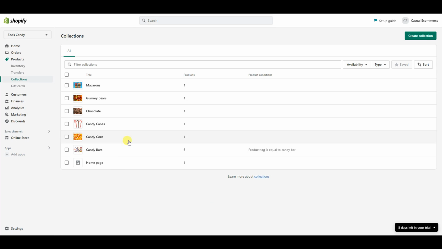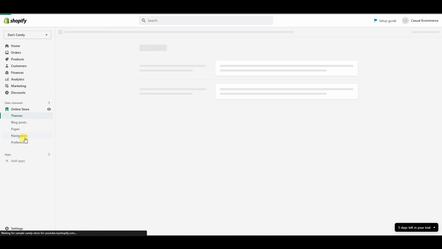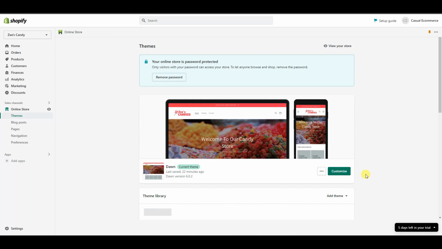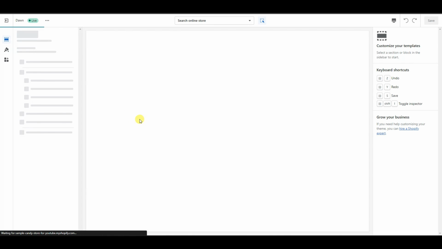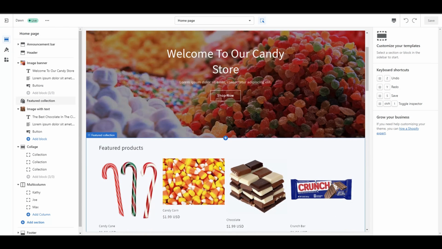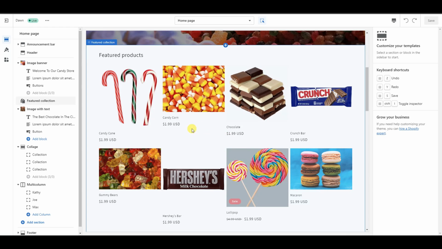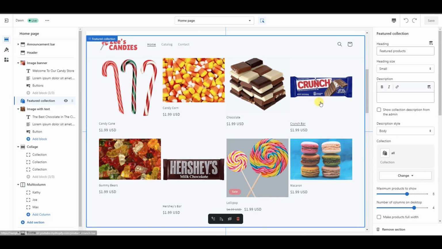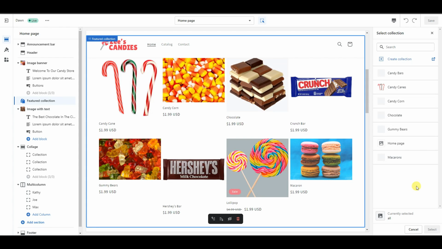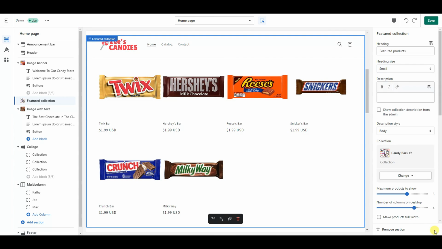So I've created the additional collections here, and now we can go back to our online store section and themes, and we can click customize once again, and these sections that we were not able to fill out before, we can see are now filling out. What we can do here is the featured products collection right here. By default, we can see that right now it's showing the all collection, but in this particular case, I'm going to change the collection that's being shown here. I'm going to change this to specifically show the candy bar collection, and I'm going to click select.